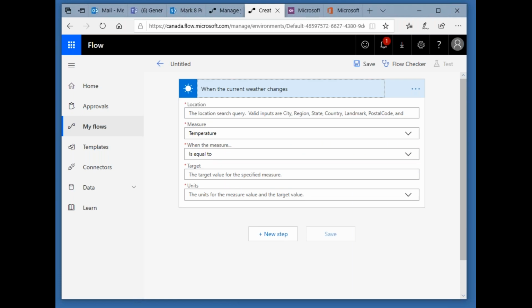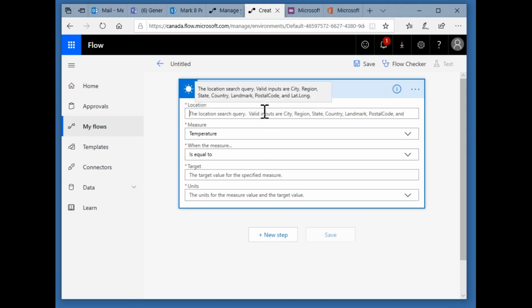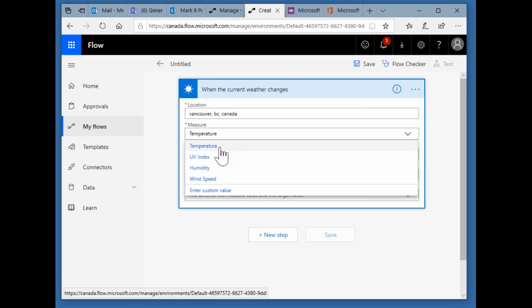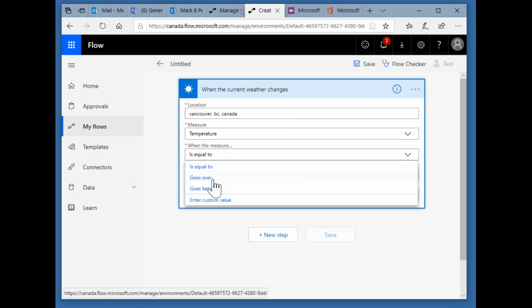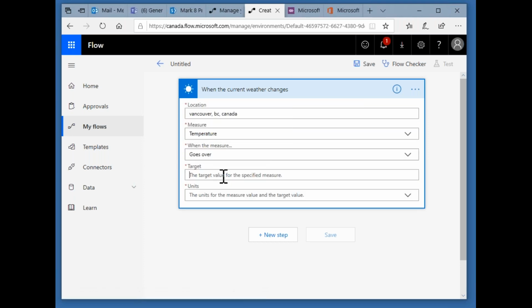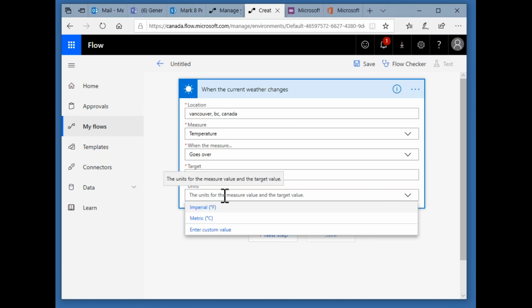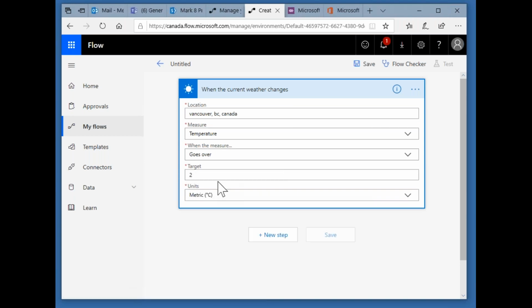And I don't know how many people are joining us from sunny climates, but it's very cold today, so I want to know when the weather is going to change. And I'm going to put in a location. And I want to know when the temperature goes over 2 degrees Celsius.